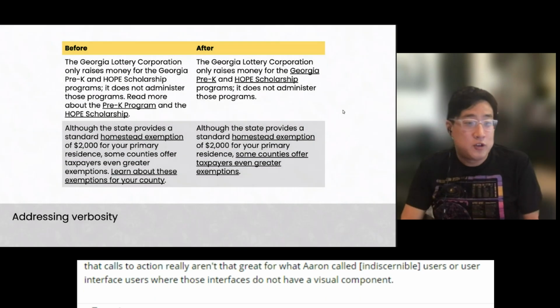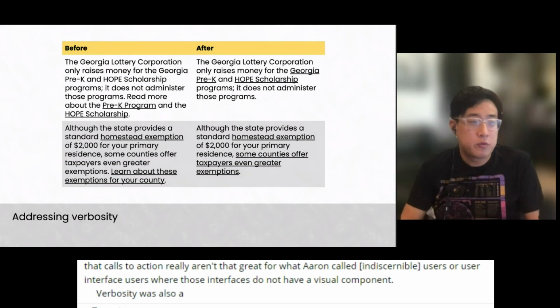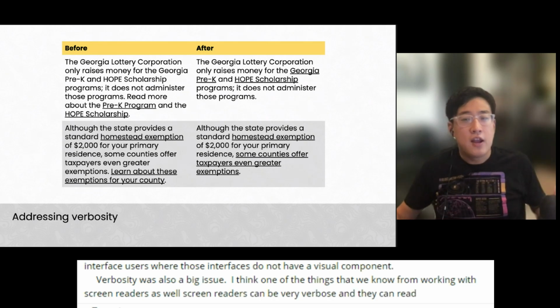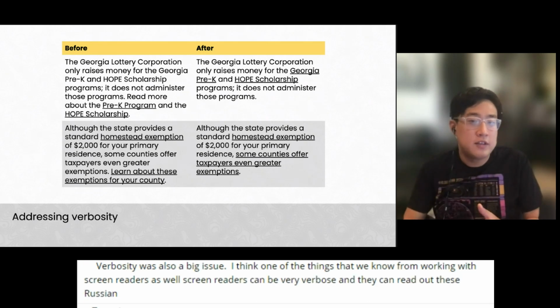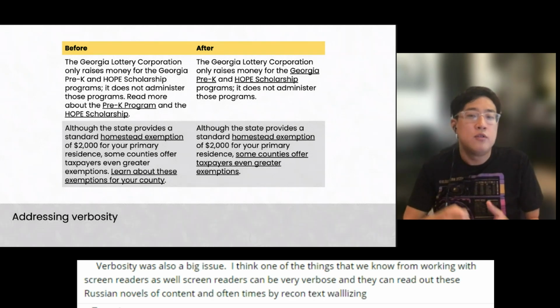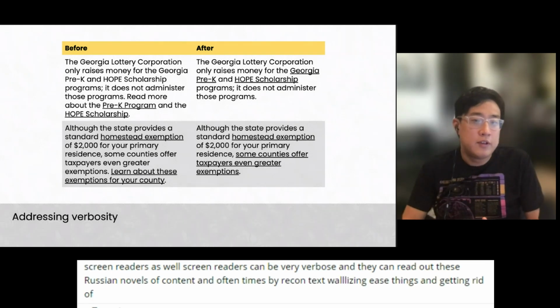Verbosity was also a big issue. I think one of the things that we know from working with screen readers as well is that screen readers can be very verbose and they can read out these Russian novels of content. And oftentimes by recontextualizing these links and getting rid of calls to action, we were actually able to reduce the length of a lot of this content.